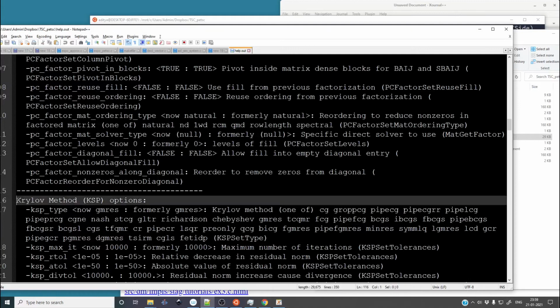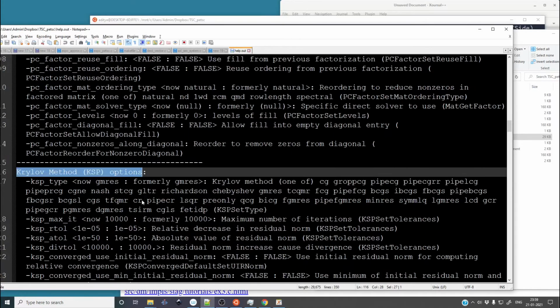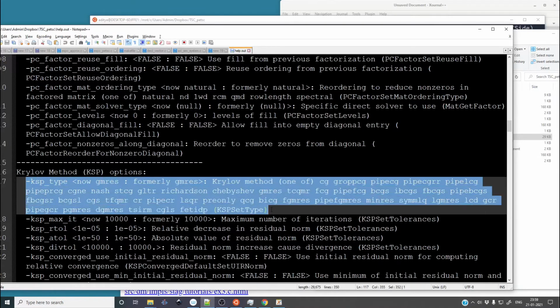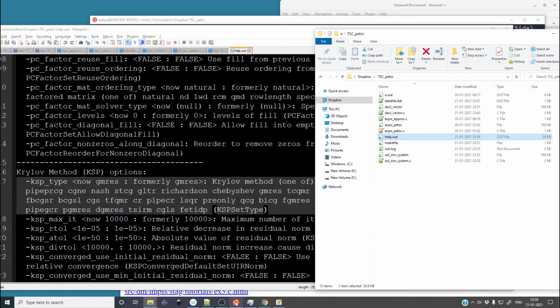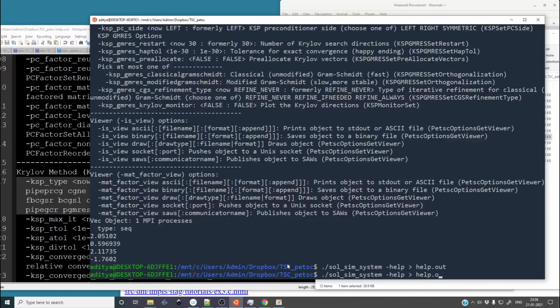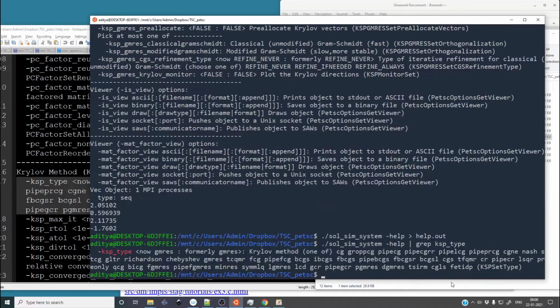We are more interested in the KSP options. There are a bunch of options and we want to extract this line. How do you extract this line? In Linux there are specialized tools. One of them is called grep. We're piping this help output to grep, which will give us the line which contains the keyword. The keyword we want is ksp_type. The output of grep is shown over here. grep is a Linux tool, you don't need to worry about it.